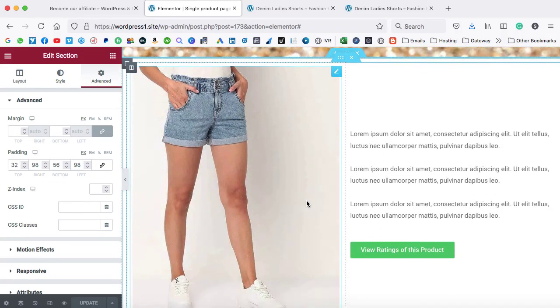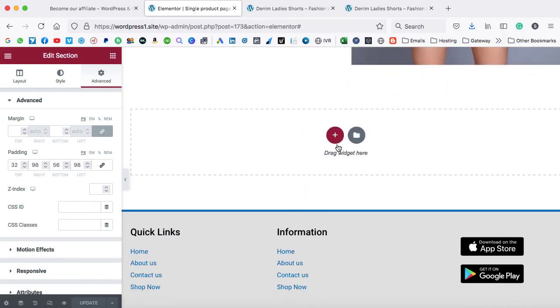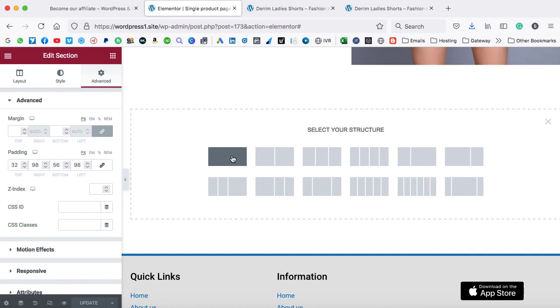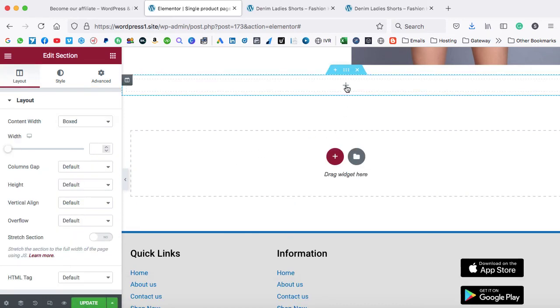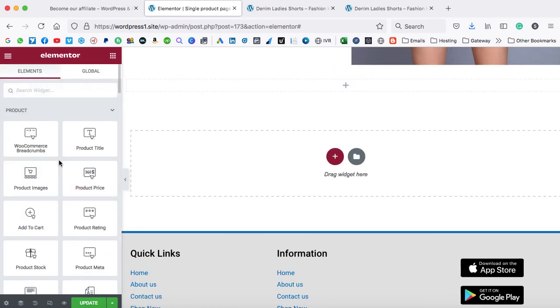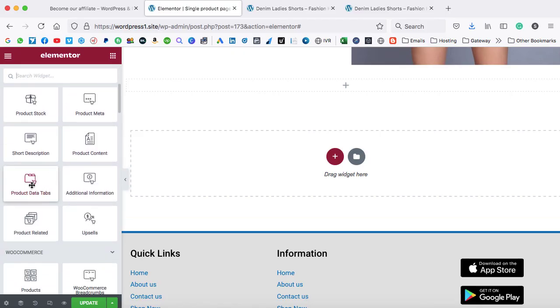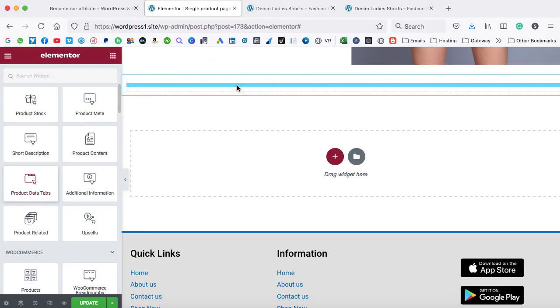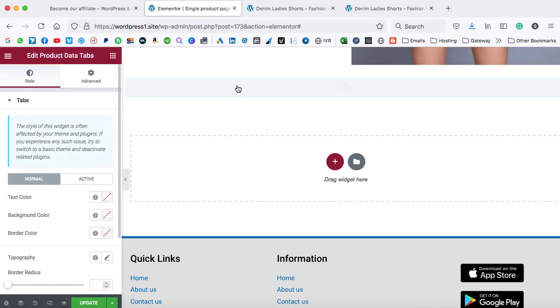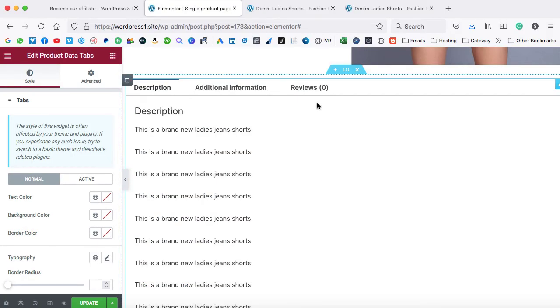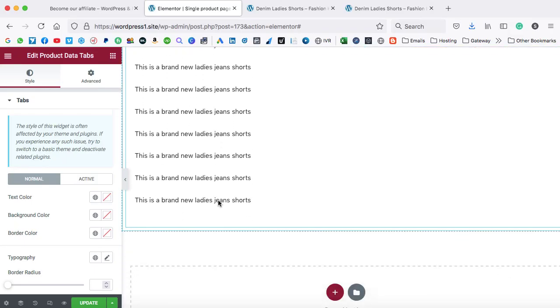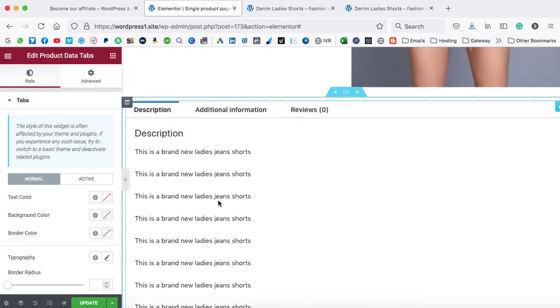Also, we have to add some kind of description area. So go on to this plus icon, add a new section. Okay, now inside this section, we have to add a new widget. Just scroll down and here we have product data tab. Just drop it inside this section. It will automatically fetch all the content related to a particular product. So this is the long description that I put inside the shorts product. That's why it is showing over here.